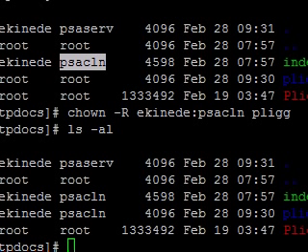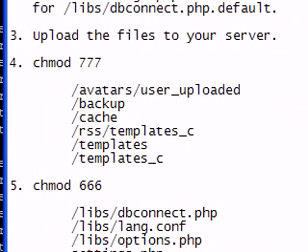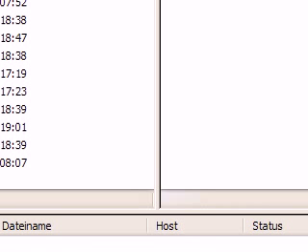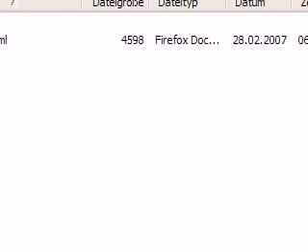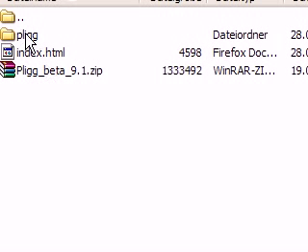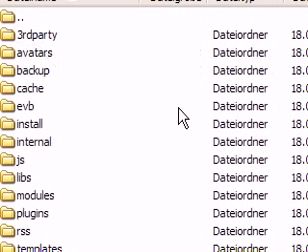Okay, now we just have to read the README file. We upload it. You can use FTP. You can use FileZilla, for example, to upload it. I just use the shell. And I will see here right now the pligg folder.